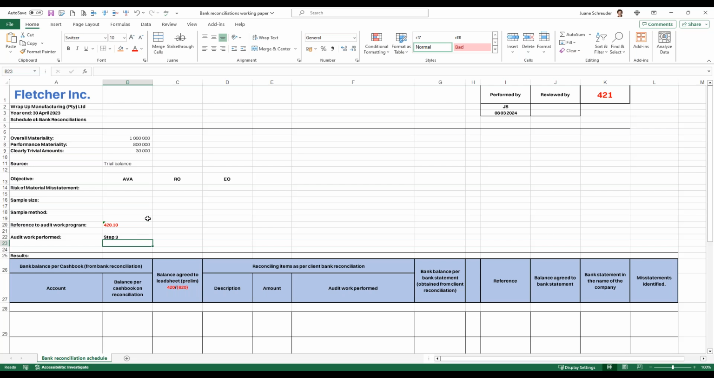We've done that. Now, next up then is to say, what is the risk that we are recording here? What is the risk that we are addressing? Well, when setting up the template, we already know that the assertions or groups of assertions that are going to be addressed are rights and obligations, or RO and EO. But what we need to still complete is the actual risk levels, the risk of material misstatement.